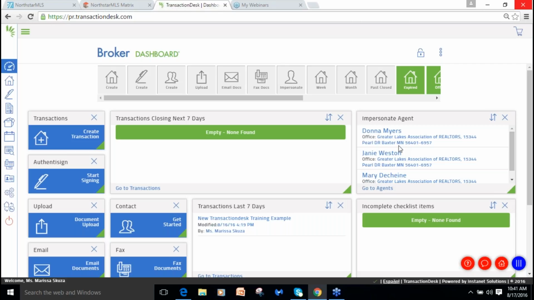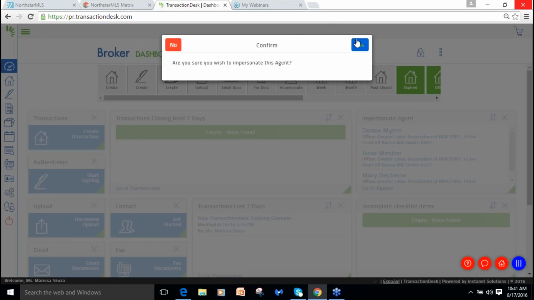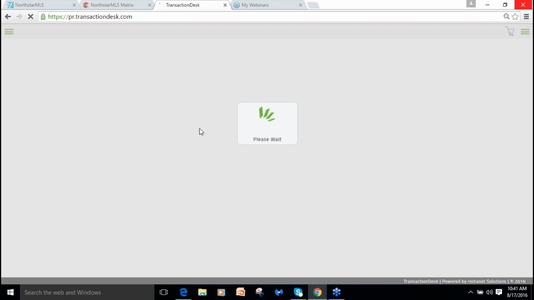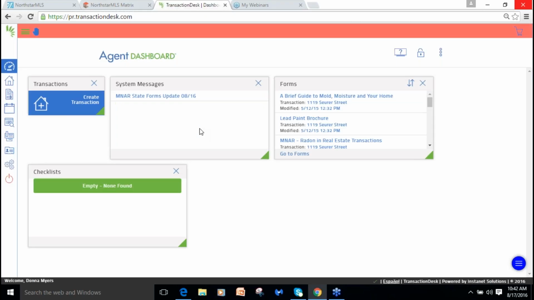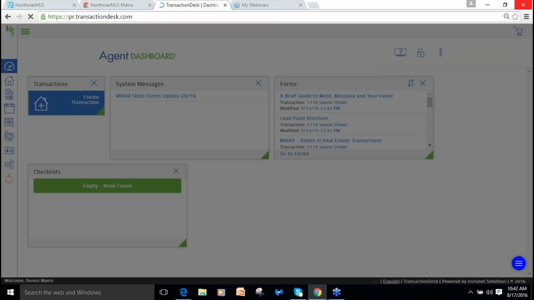For brokers and admins, you can impersonate agents. So for those of you that haven't used that in the other system, you can go into that agent account as if you were that individual. So if that individual gives you a call and says, can you pull this form for me? Or can you pull up this transaction for me and print the form? You can pull up that particular transaction as an individual. So you could click on that individual's name, and it's going to ask if you want to impersonate that agent. And it's going to bring you into that individual's dashboard. And when you're done, you can switch back by just clicking on this little red line at the top, and it'll switch you back to yourself.